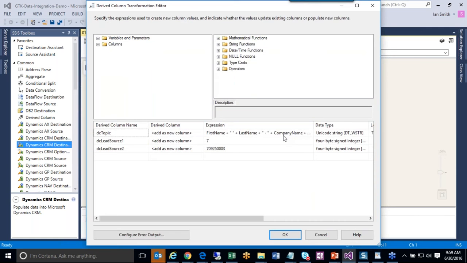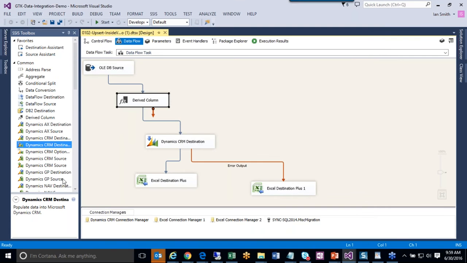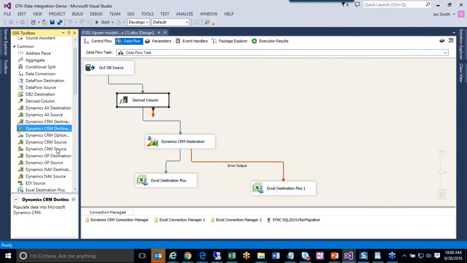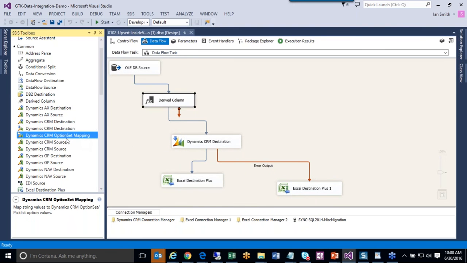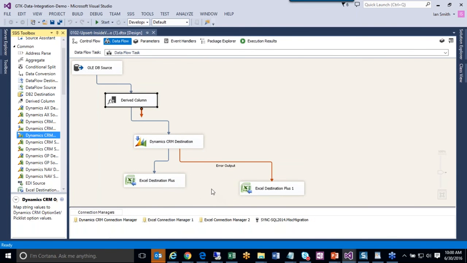Derived columns is where I do some transformation. Here I'm just parsing out the first name and last name, or actually concatenating it to come up with the topic of the lead. I'm hard coding some pick list values with integers. I know what they want. I know what I want them to be, so I don't have to go through a pick list. But if I needed to, I have a component for option set mapping. So that's just another component that we could use. I have both CozyRoc and KingswaySoft components over here for my SSIS workspace.